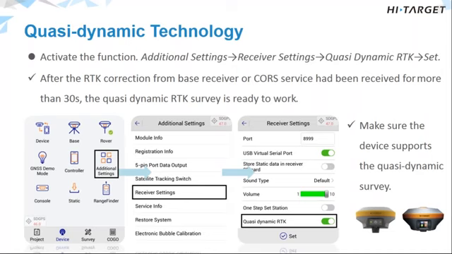Okay, now I will tell you how to use it in the Hi-Survey Road software. Firstly, you need to open it. You can find it in the device, additional settings, and the receiver settings catalog. There will be one Quasi-dynamic RTK option. You need to open it before you start. Also, please make sure the device supports the Quasi-dynamic survey, such as the V90 Plus and iRTK5. The hardware must support this function.